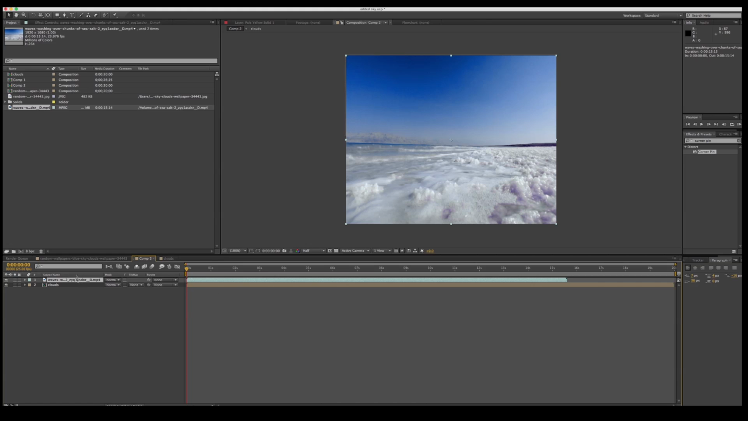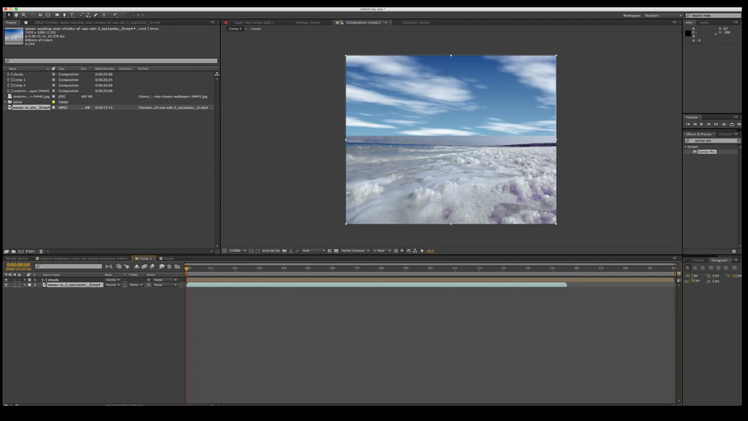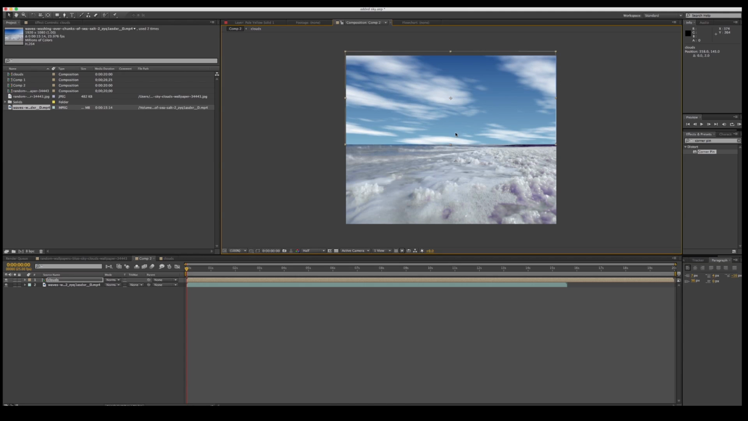So the sky here is pretty ordinary. So what we need to do is grab the waves layer and put it beneath the clouds. Okay, so there's a bit of a misalignment here, but that's all right, we can fix that. So select the clouds layer and bring that down a little bit until it matches the horizon.